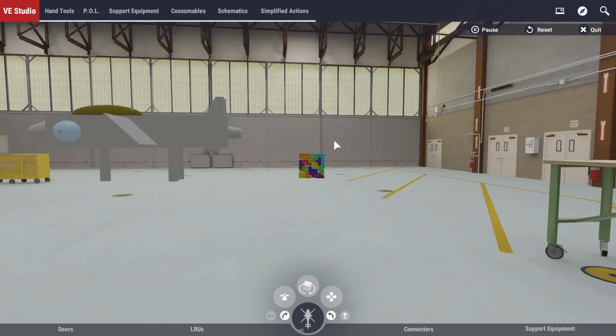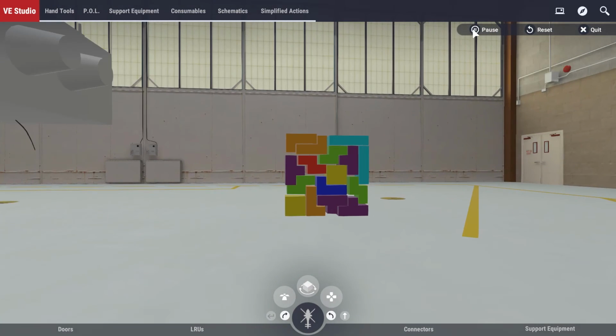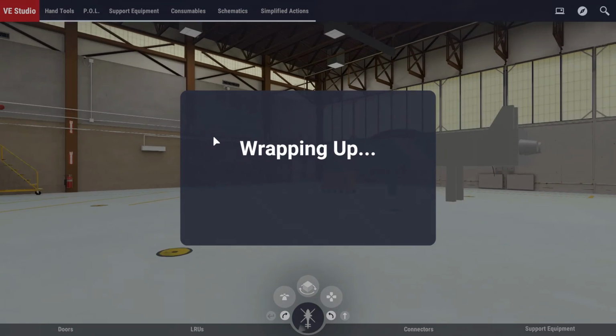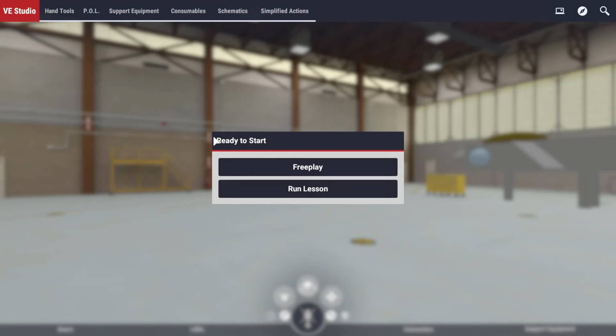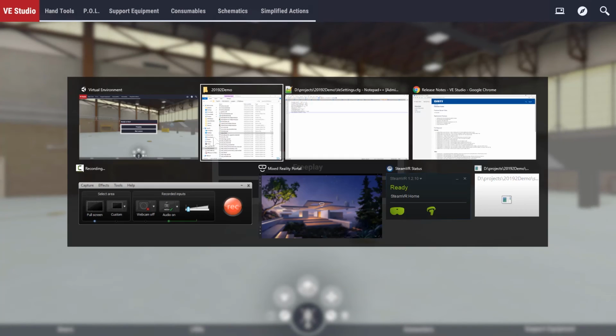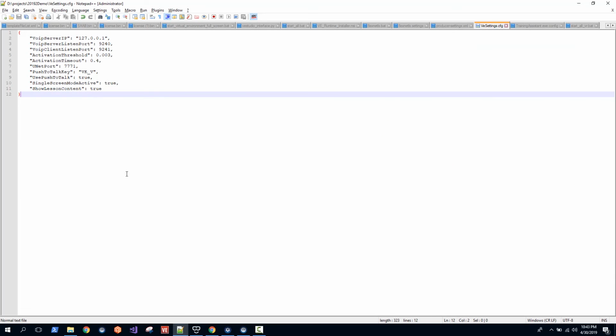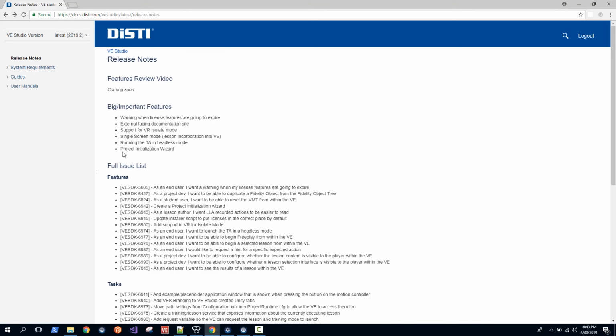FreePlay is more or less the same thing as lessons. You have the same sort of controls here. Obviously, you just don't have the list of steps and that kind of thing. So that covers the major features that we have in the virtual environment. I think the final feature that we have here is our project initialization wizard. There's not too much to it at this point.